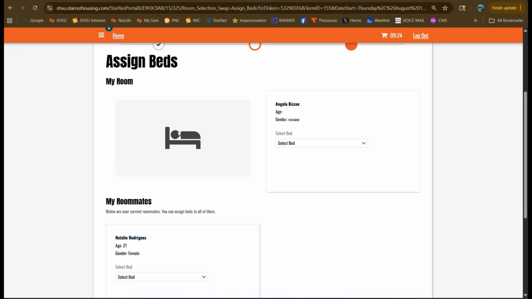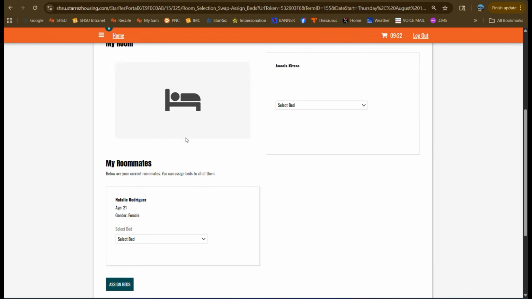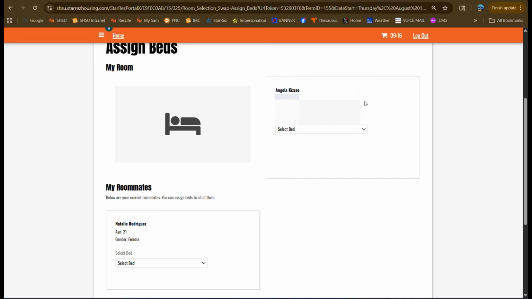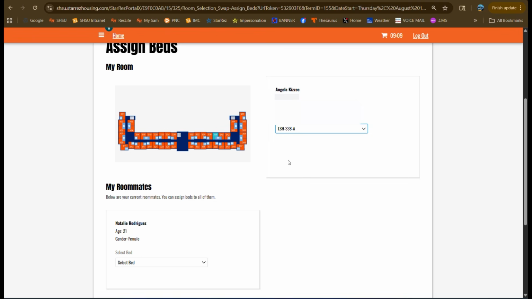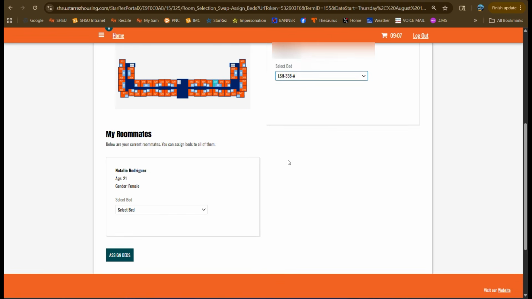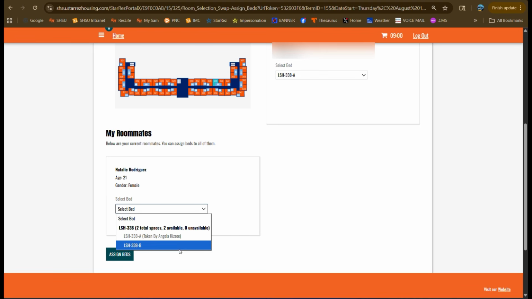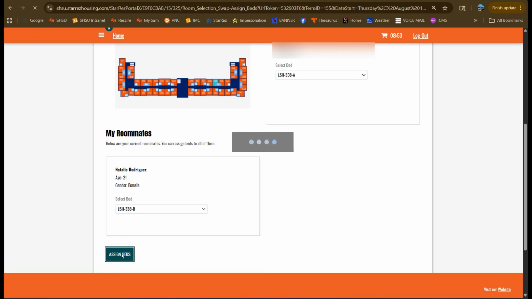Now it is time for me to select my bed. As you can see, it has my roommate Natalie down, and I'm going to click on this drop down under my name and I'm going to select bed A. I can also assign the bed for my roommate, so she would like that. One less thing for her to do. I'm going to assign her to B and click on assign beds from there.